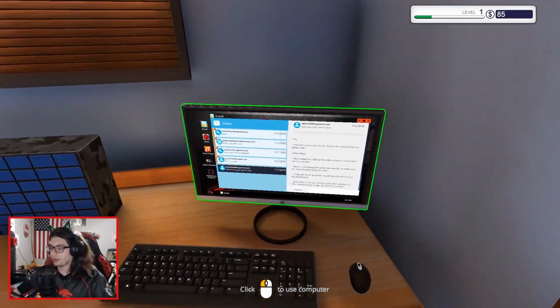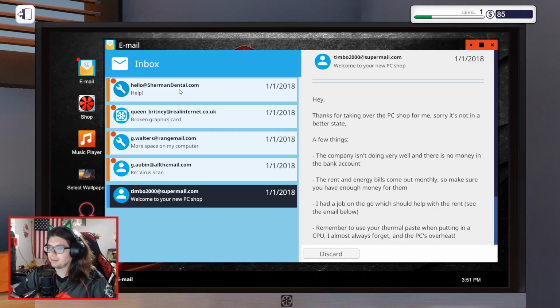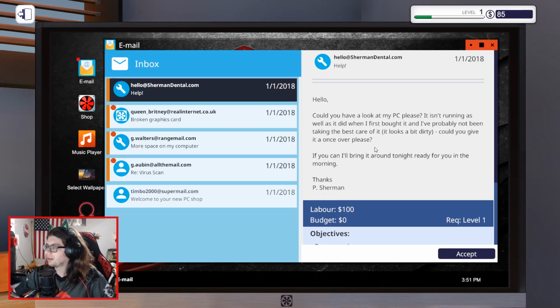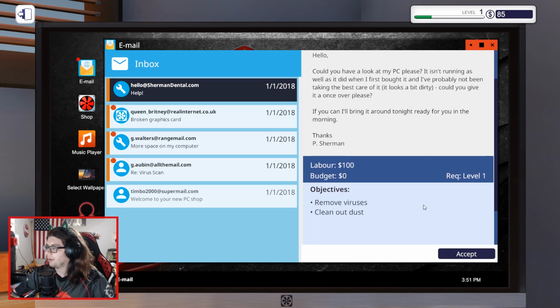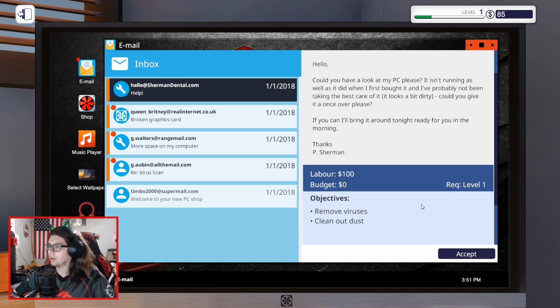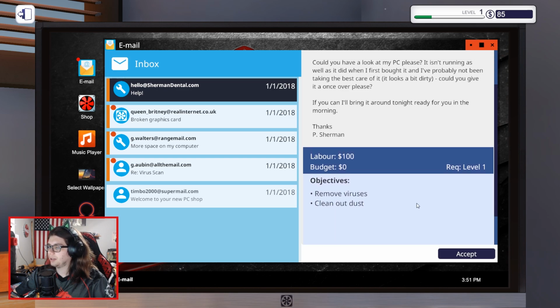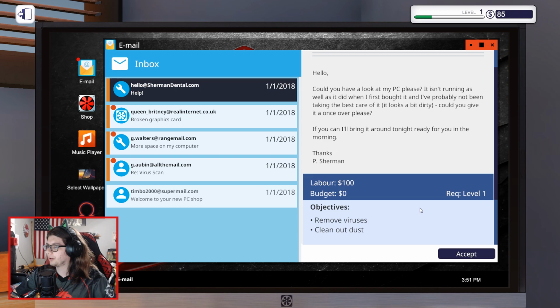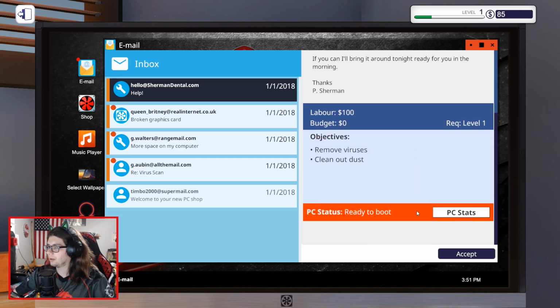Okay, and ooh, we got some emails. Look at that. Help! Could you take a look at my PC, please? It isn't running as well as it did. And I've probably not been taking the best care of it. It looks a bit dirty. Could you give it a once over, please? I can absolutely give your computer a once over, ma'am. Well, I don't know if it's a man or not. P. Sherman. It could be either one. If you can, I'll bring it around tonight, ready for you in the morning.